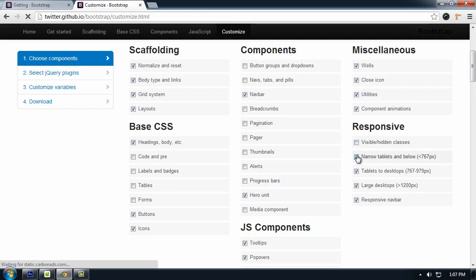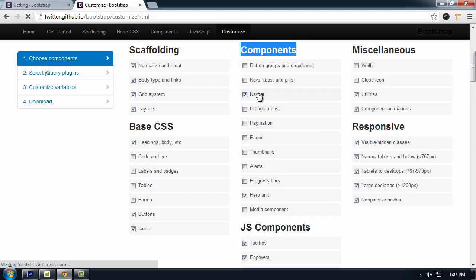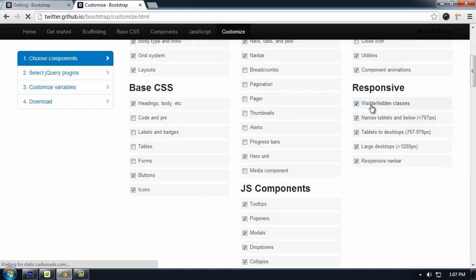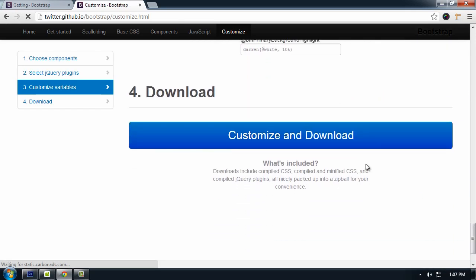For the responsive part, we can include it so that in a later video we can turn it into a responsive one. Wells, we don't need it. Close icons, component utilities. So in scaffolding, check all; in base CSS only headings, buttons, icons. In components, only navbar, hero unit, miscellaneous utilities and component animation. For the responsive part, we can check it all, and lastly we can download it.